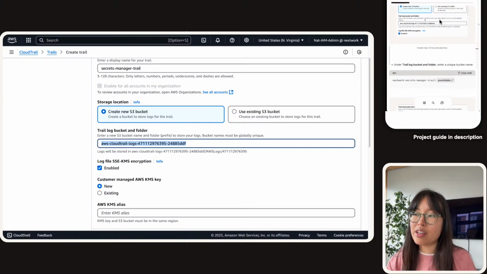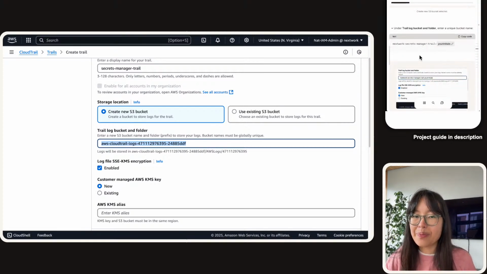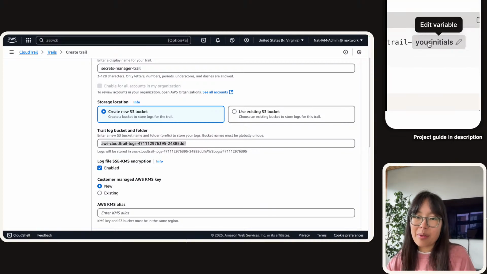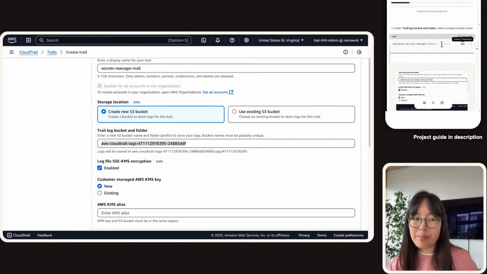And S3 buckets are honestly just so good for long-term storage of something, which is great. So under trail log bucket and folder, enter a unique bucket name. Network Secrets Manager trail dash your initials. So make sure to edit this variable here and enter in your initials first before you keep on going. So I can say NO, like my initials.